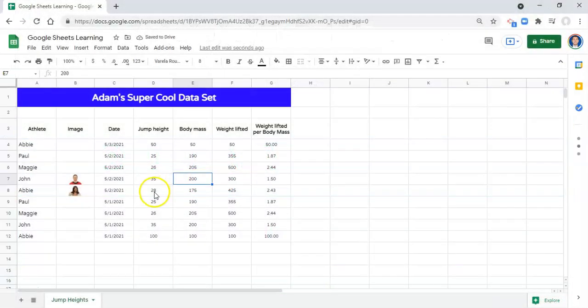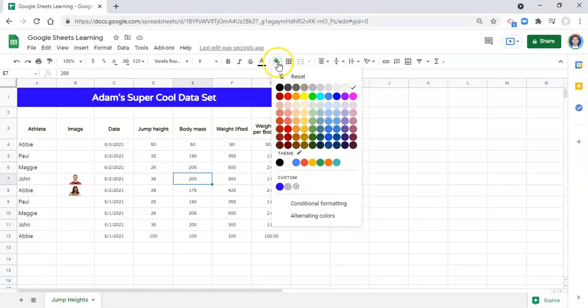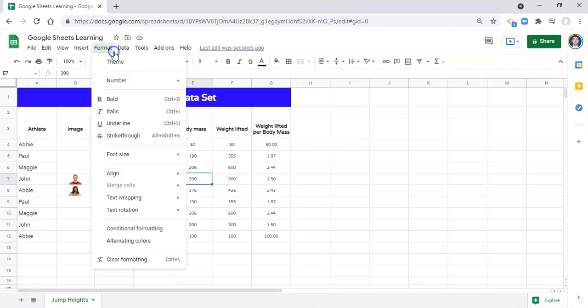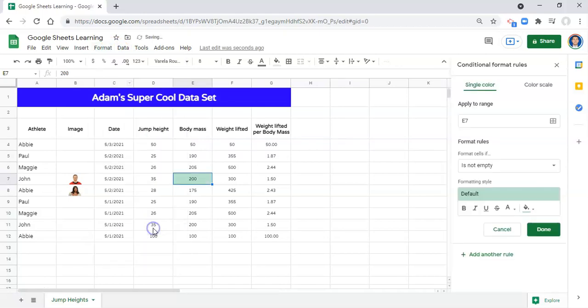Now, what is conditional formatting? We already learned that we can color the backgrounds of cells by clicking on this paint can. We can color them however we'd like. What conditional formatting is, is automatic rules, or you write the rules, to tell these cells how they should color themselves. Let's go through an example. The way that we access conditional formatting is we can go to Format, Conditional Formatting.